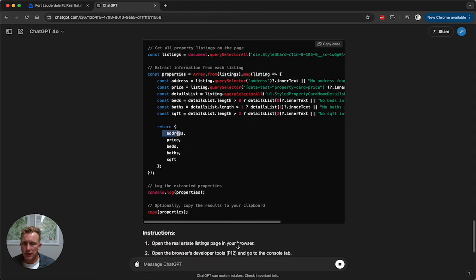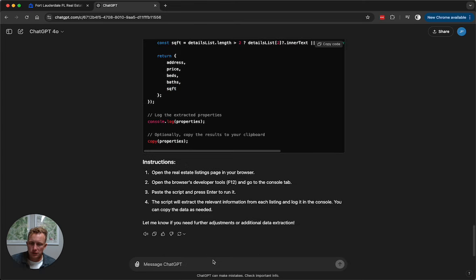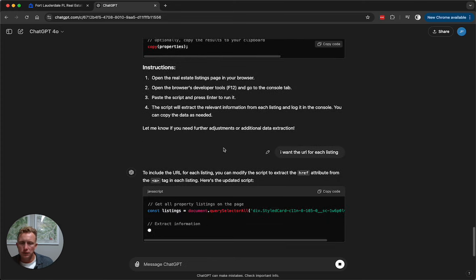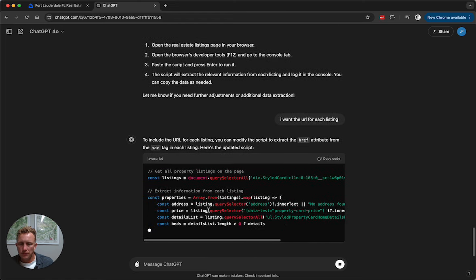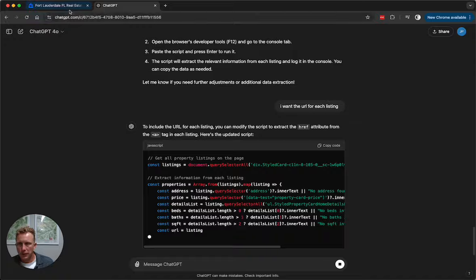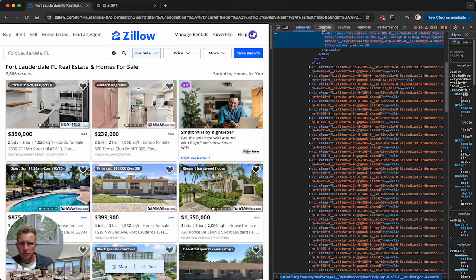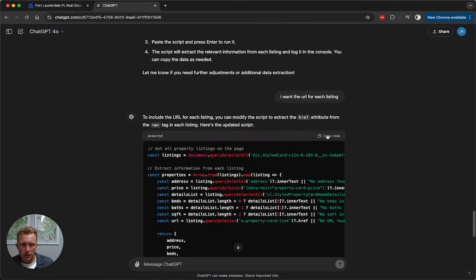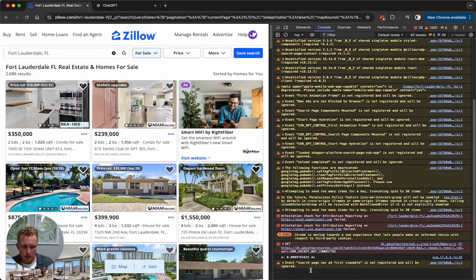So we're going to get things like address, price, beds, baths, square feet. We're also going to say I want the link, so I want the URL for each listing. And it's going to go back through and try to find that for us as well. Okay. So we're going to come back over to Zillow, click over to the console, copy what it has written for us here, paste it in, and see what we get.